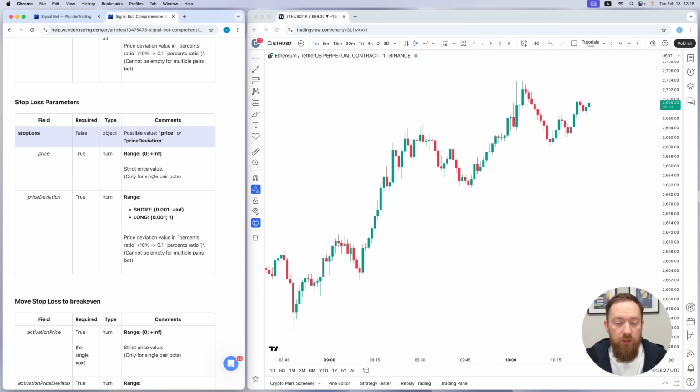In the comment, you can clearly see that if you pass in the price, it should be above 0 and it doesn't have the upper limit. In the range, it should be at least 0.001, and this is going to be in percentage. So for example, 10% stop loss will be equal to 0.1 as a variable. Okay, it's going to become much more clear as soon as we get into the code.